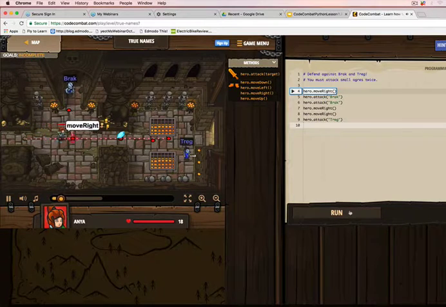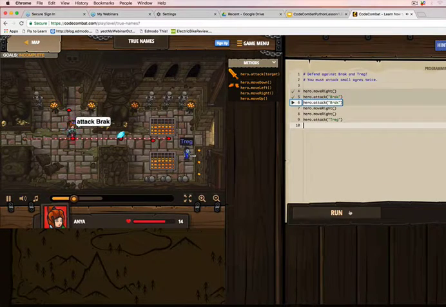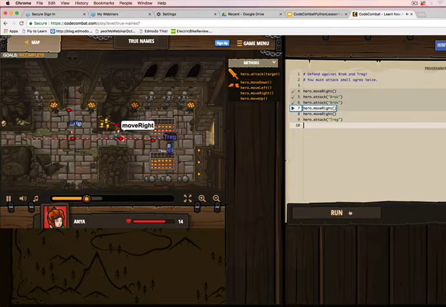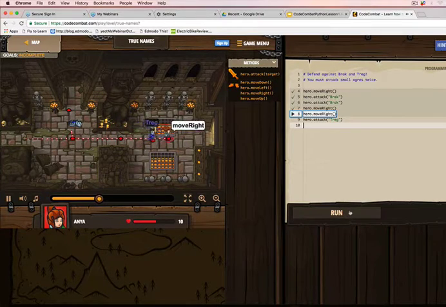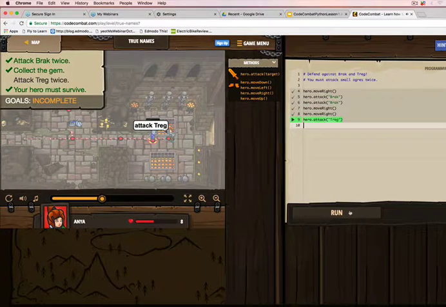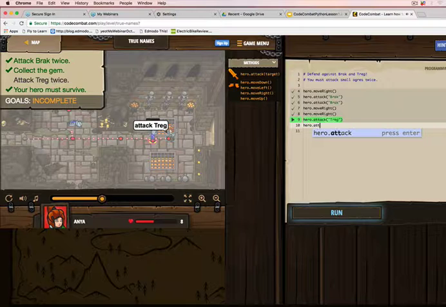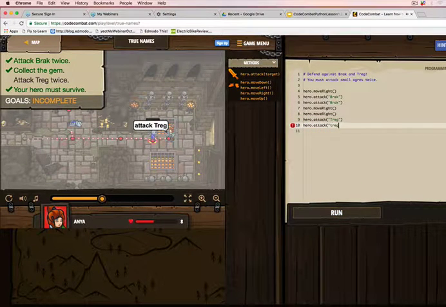Move right. Attack. Move right. I might not have attacked her enough. Move right. Because I didn't, I have to attack Treg twice. So there's where I made my mistake. In case you're wondering, this is based on Python 3.